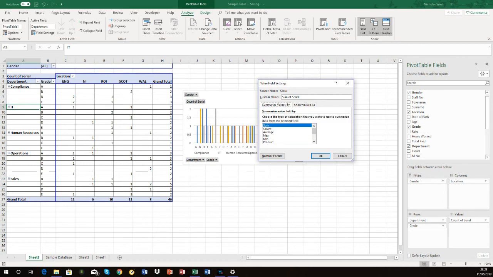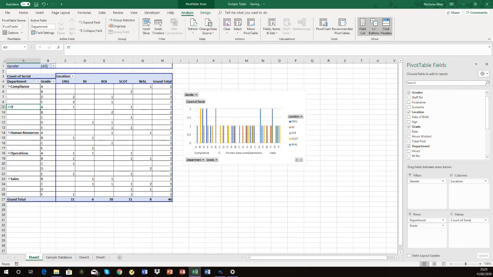The order of the fields can be moved by right-clicking on the column or the row setting and setting the order. So again, same options to move the values of the fields up and down depending upon what you want to do.